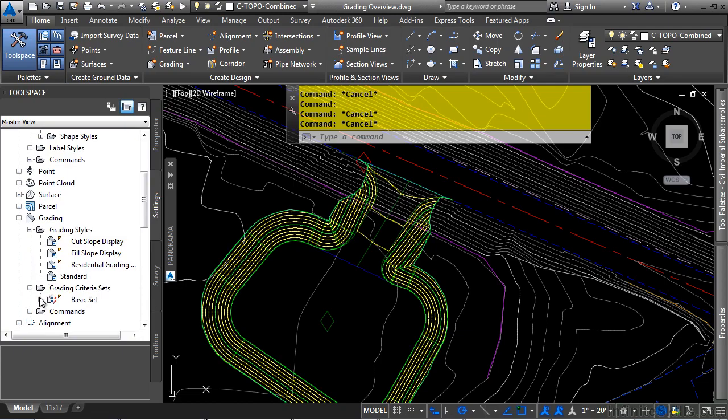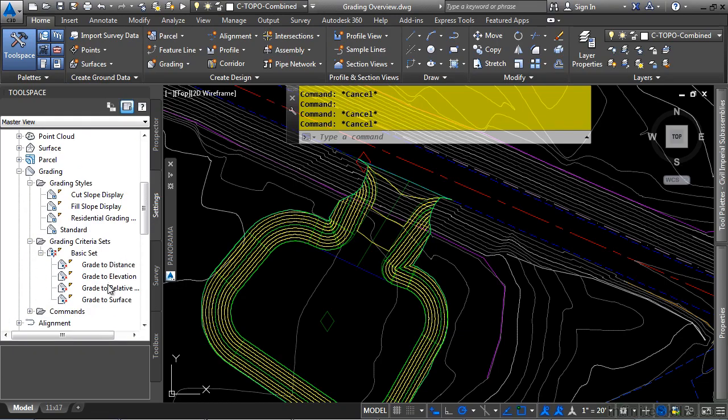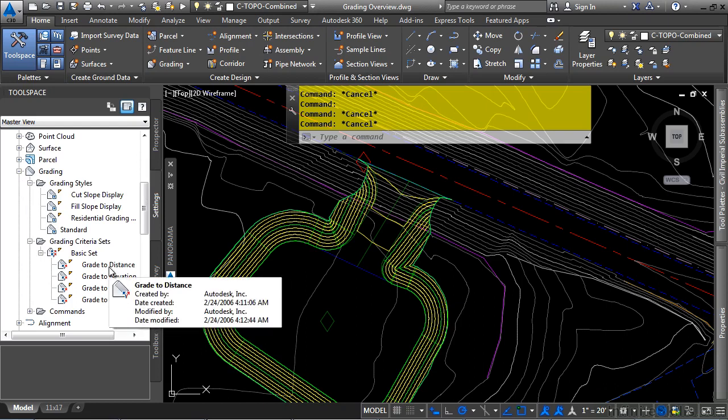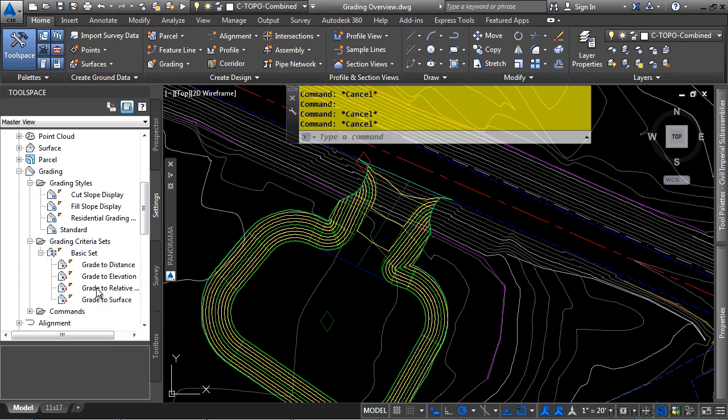There's also something called grading criteria sets, which allow you to standardize on specific criteria sets, such as if you were doing a specific design type, like curb and gutter, or sidewalk design, etc., you could actually lock in offset values, elevations, and so on.